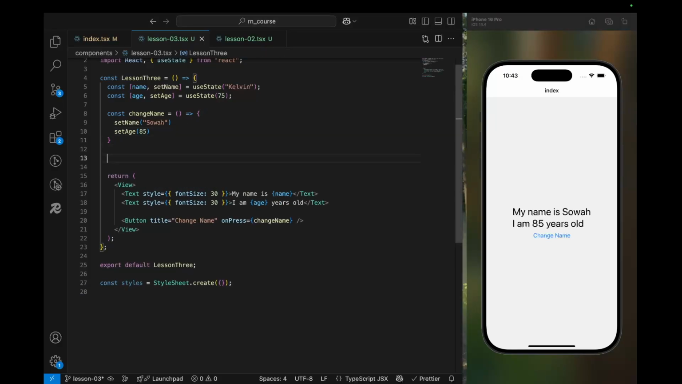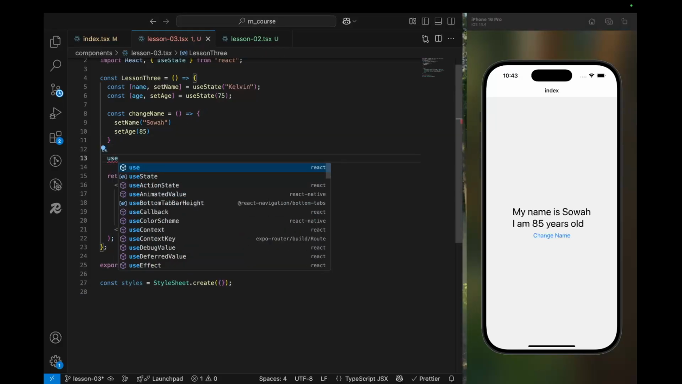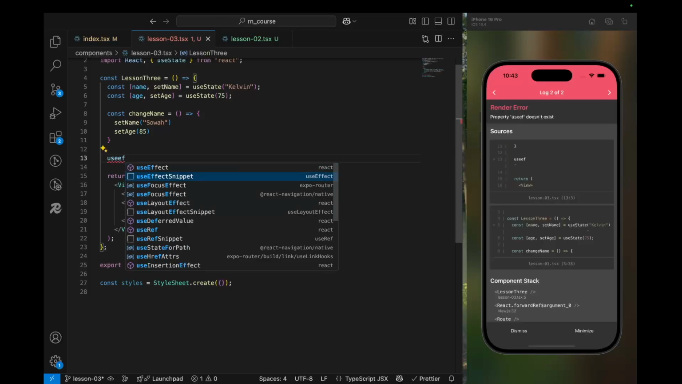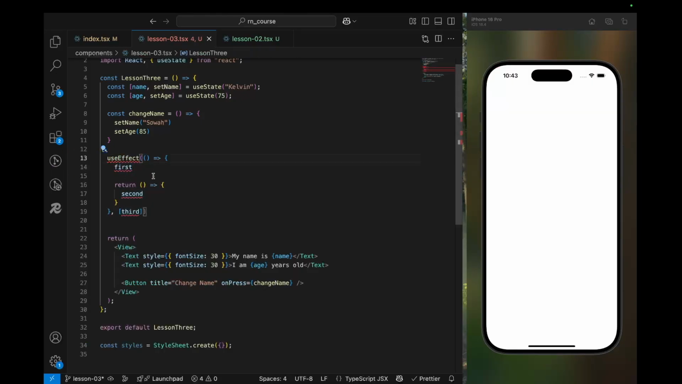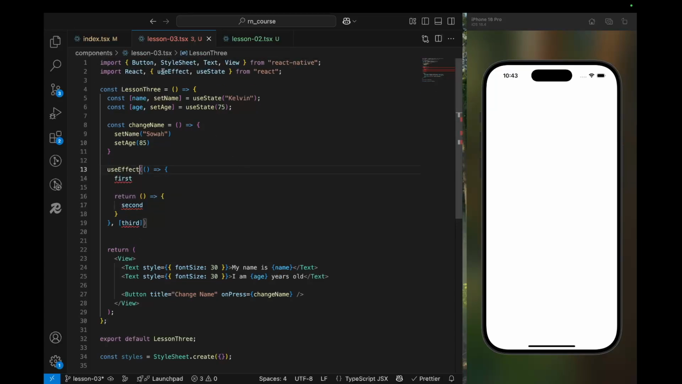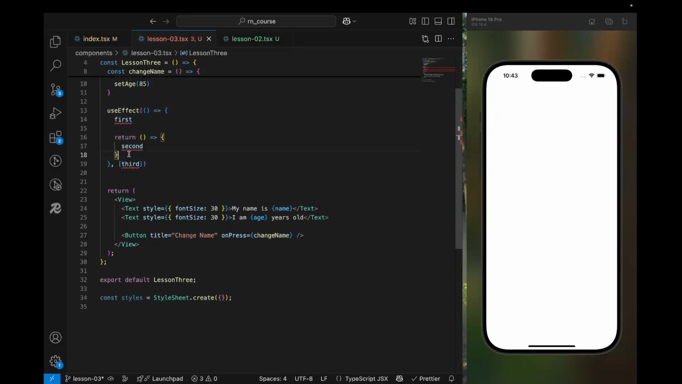Now let's talk about the useEffect hook. The useEffect hook basically handles functions that you want to run whenever the app mounts. So let me import it from React. Import the useEffect from React, and then let's clear these things.